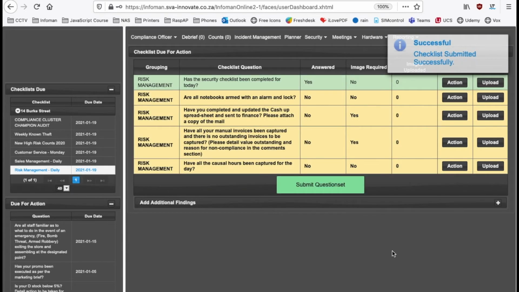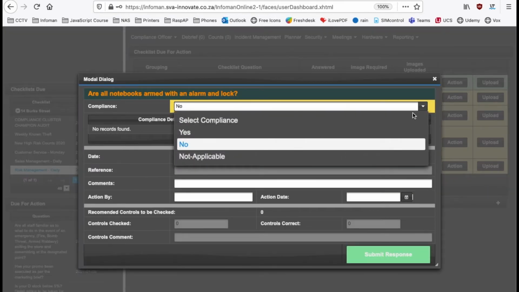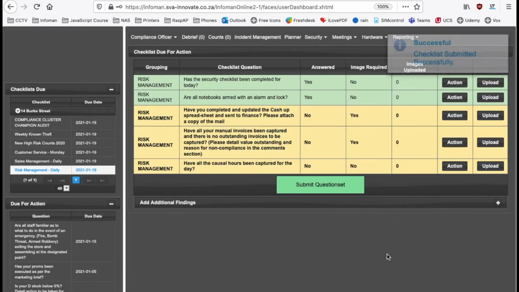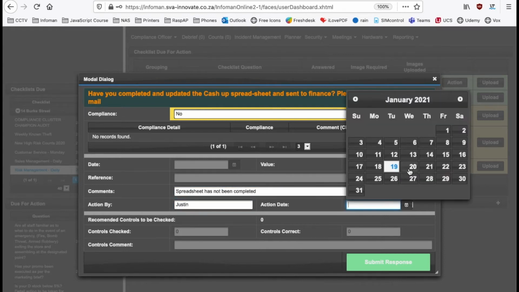You will receive a pop-up notification in the top right-hand corner to confirm your submission, and the question itself will turn green. Let's go to the next question. Here, I will select my compliance as being not applicable, and I will submit the question. The next question will have a negative compliance. As a result of my negative compliance, I am required to supply further information to justify my selection, such as a comment, accountable person, and action due date.